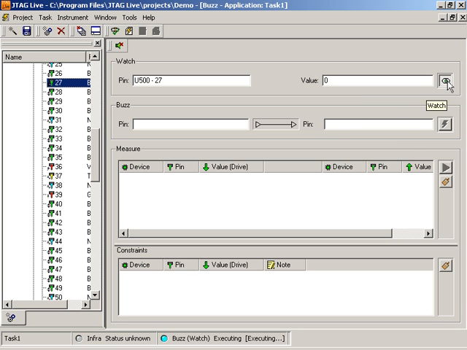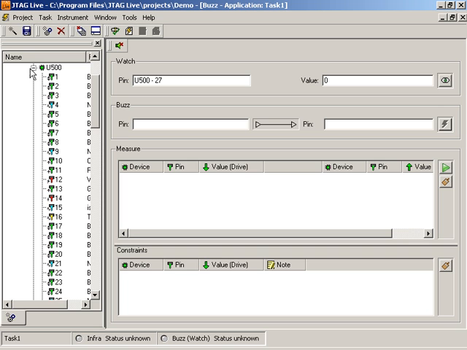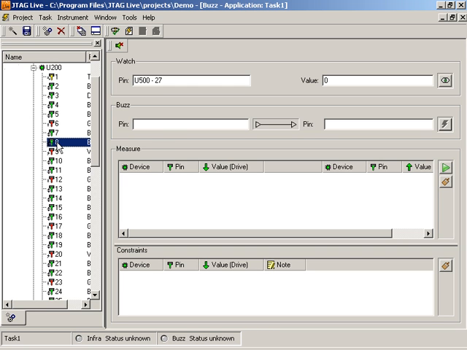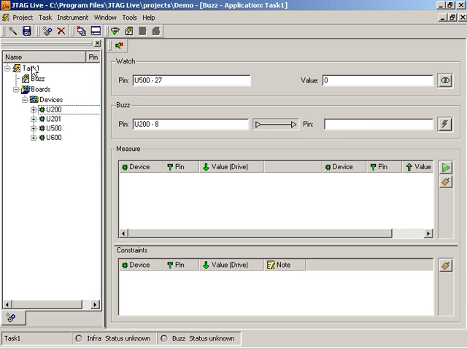Let's turn that off. And then we can go to the main Buzz application down here. And this will check the continuity between two pins. So let's go to U200, pin 8. And that is connected to a net that goes to U500 pin 3.